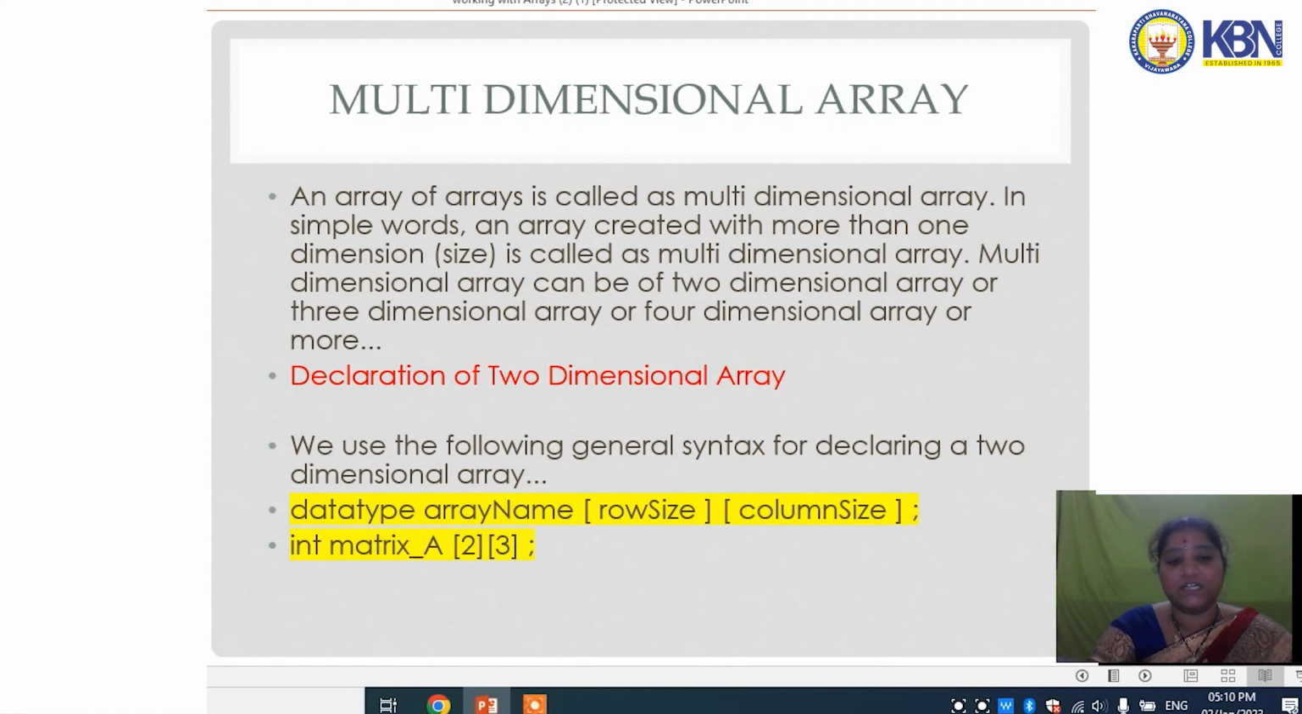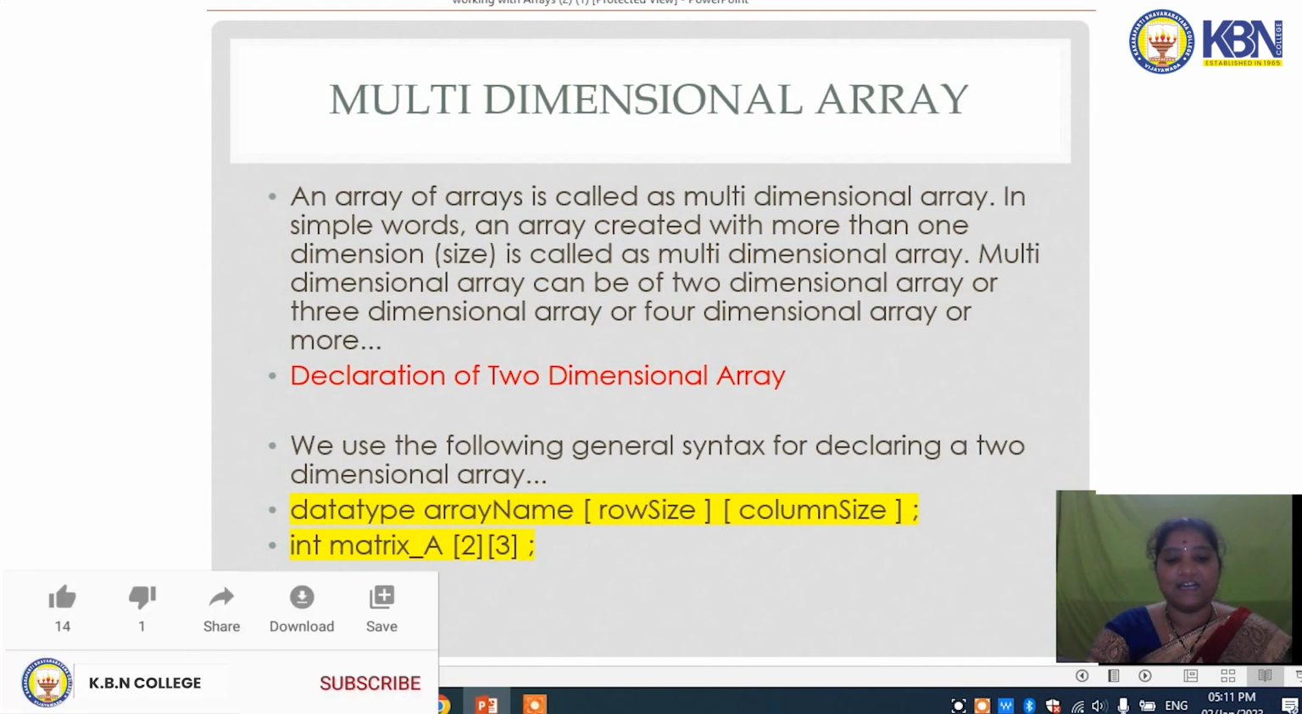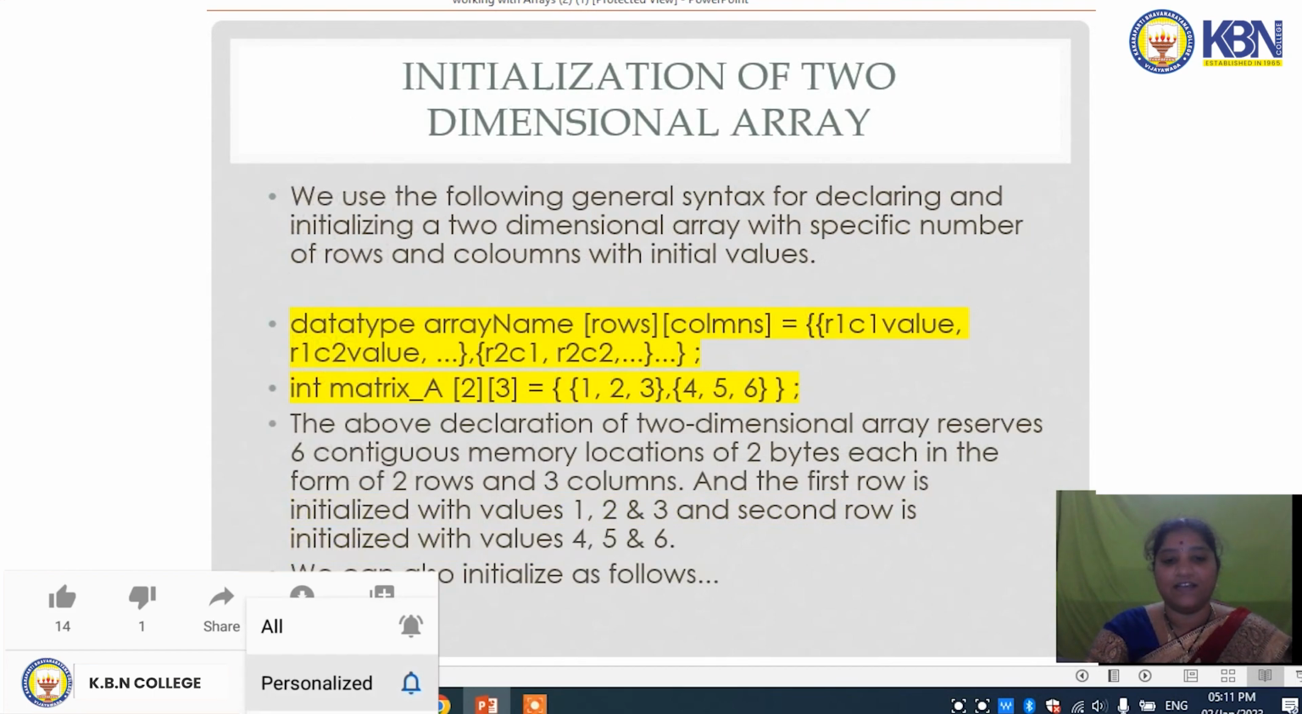And now how to declare the 2-dimensional array? The syntax is data type, space, array name, and open brackets, row size and column size. In this 2-dimensional array, the example is a matrix.